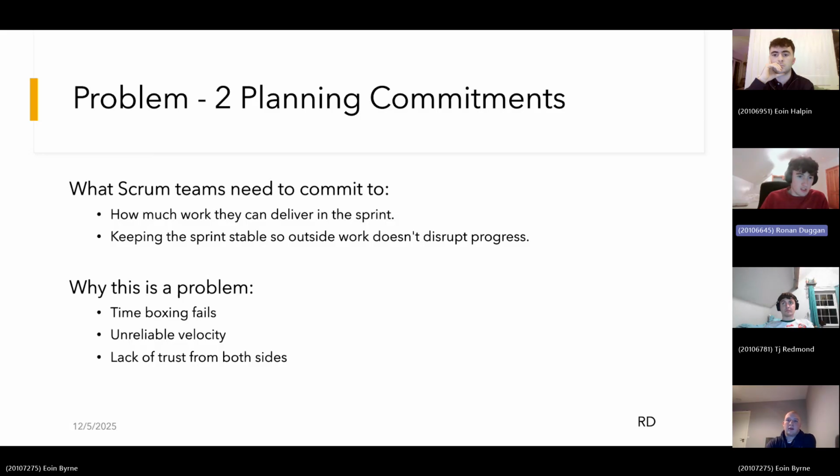For planning commitments, before a sprint starts, the team has to commit to a fixed amount of work, and this becomes a promise the business expects them to keep. If the estimates are wrong or unexpected issues appear, then the team risks overcommitting, and that means falling behind. The scrum only works when the sprint stays protected. In real companies, last minute changes or emergencies often force their way in, breaking that stability. So when outside work interrupts the sprint, the team can't deliver what they promised.